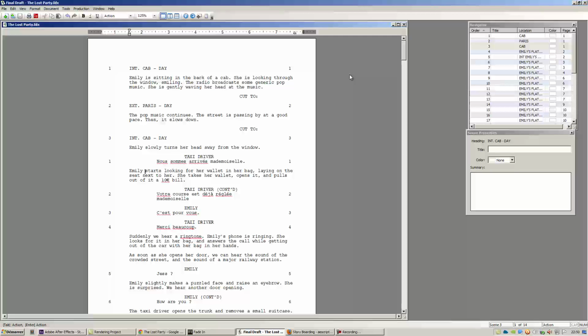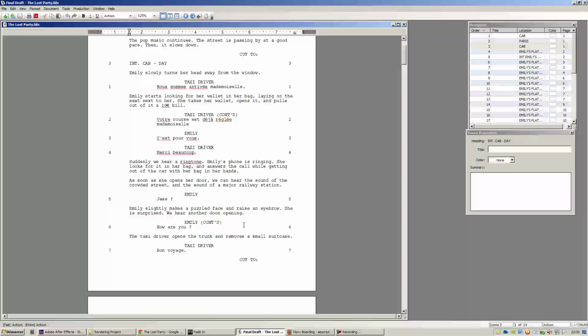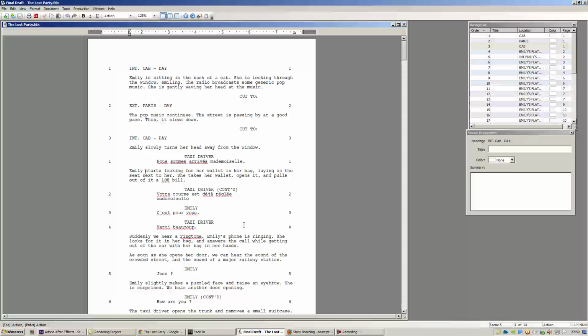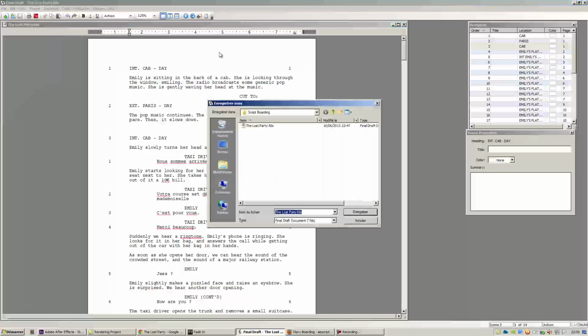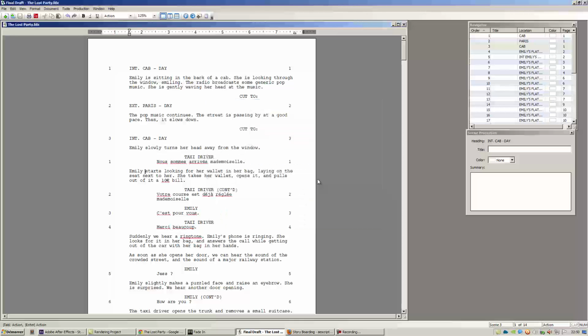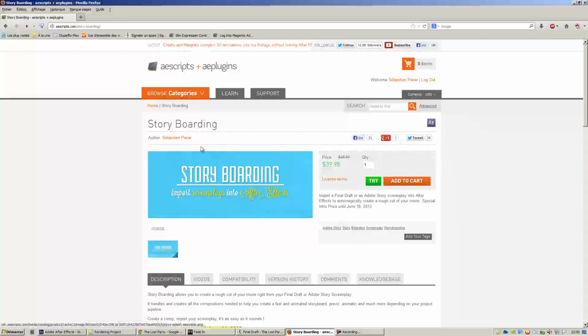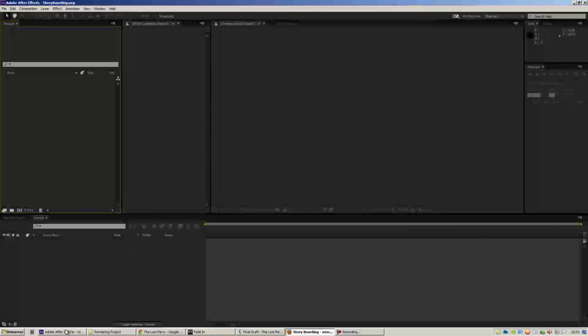So, I could easily go to time by end all the scenes for him and do stuff like that, but it would be kind of painful to do that. So first of all, I'm going to save my script file, save as the lost party.fdx. That's the name of my screenplay. Then I'm going to download the storyboarding script for Adobe After Effects, and once you get that, we can go right into Adobe After Effects. Well, I'm going to keep this page for now.